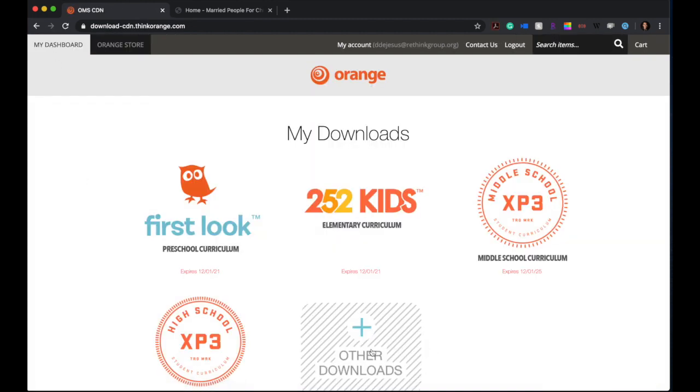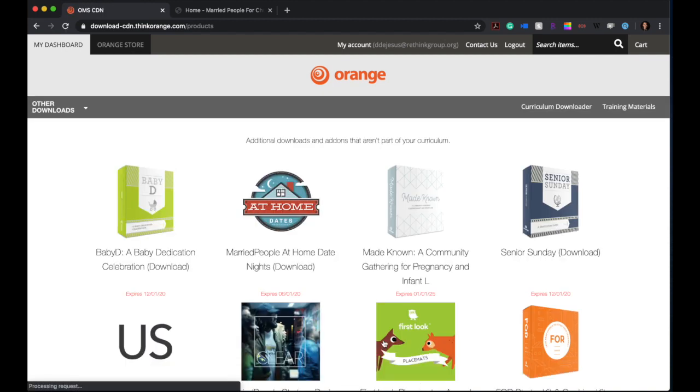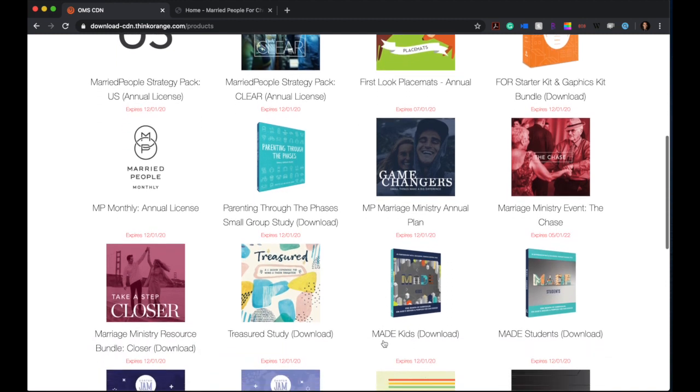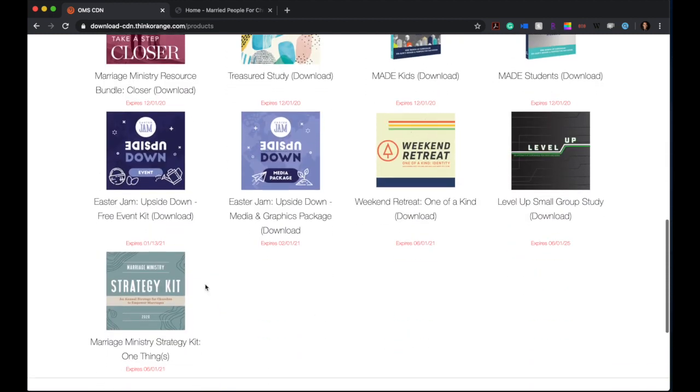You'll click on Other Downloads and you'll be taken to all the digital products that you have access to. So for this tutorial, we're going to use our One Thing Strategy Kit. You'll see under each of the products that there's an expiration date listed so that you know how long you have access to this product. Most of our strategy kits give you digital access for a full year from the date of purchase, so if you think you'll use them beyond that, you'll want to make sure you download everything you need and store them in a safe place.